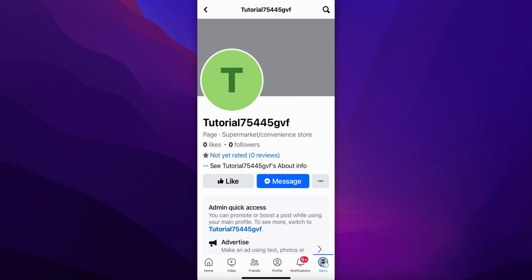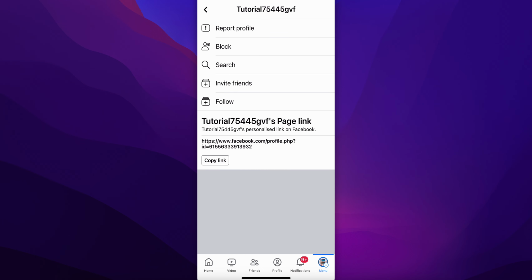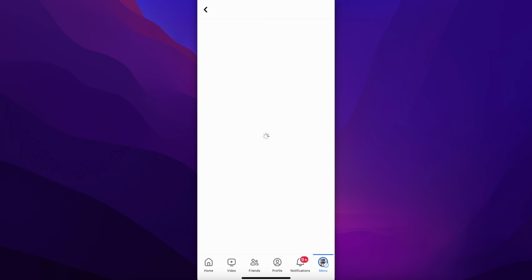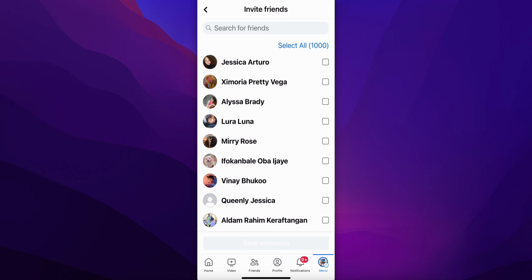and then here what you're gonna have to do next is simply tap on these three dots next to the messages button, and as you can see you have this invite friends button. So simply tap on that, and as you can see at the top you can select all of them. So basically this will send invitations to all your friends at once, and then they can like it, they can see it. So basically that's all you have to do.